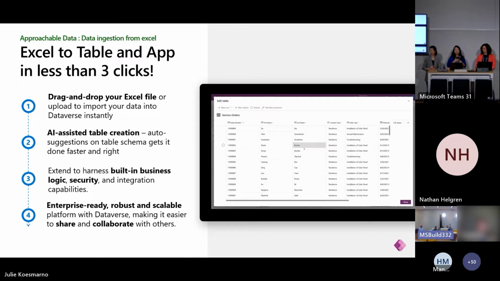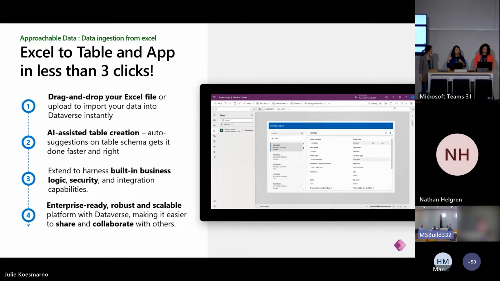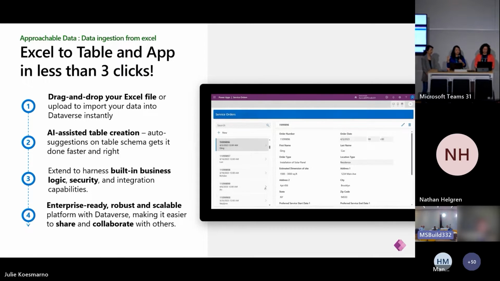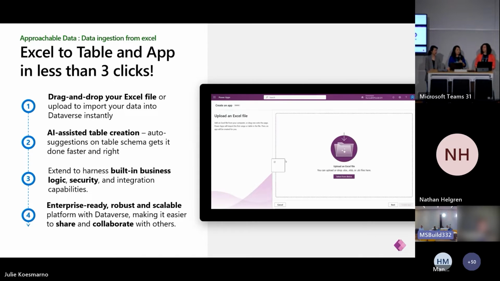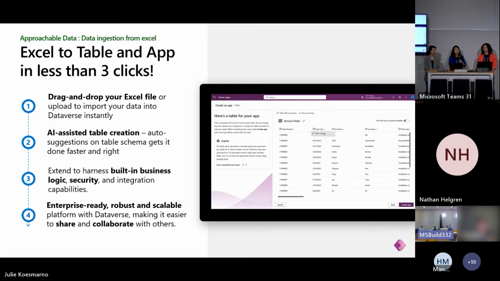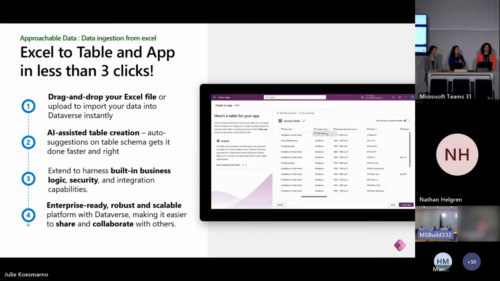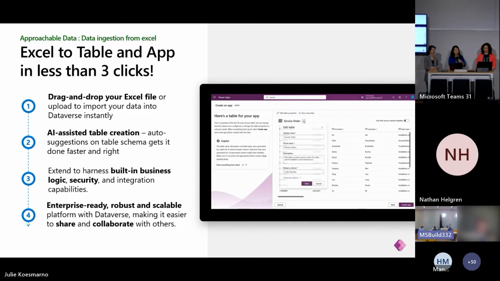So my specialty is in this new feature that we've just launched, which is called Excel to Table to App in less than 3 clicks. Essentially, if you have an Excel file, you can bring it to Dataverse, and then it will be able to create an app, and it uses AI technology.